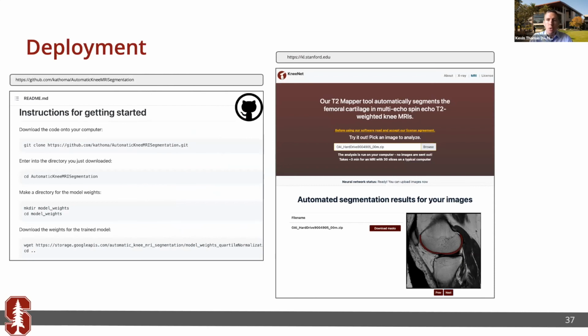Now, our ultimate goal is to provide a validated tool to the research community that can actually be used to accelerate OA research. So we've made our trained model publicly available on GitHub at this URL, along with the code necessary to use this model on new images. And we've also made a web app to make the model even easier to use. Similar to our X-ray web app, researchers can go to kl.stanford.edu to simply drag and drop an image into their browser to have it analyzed.